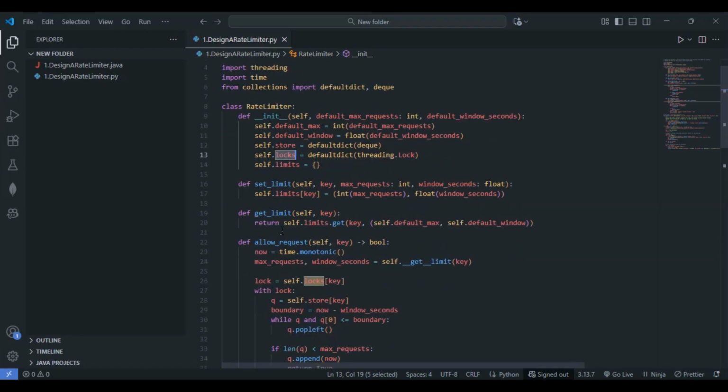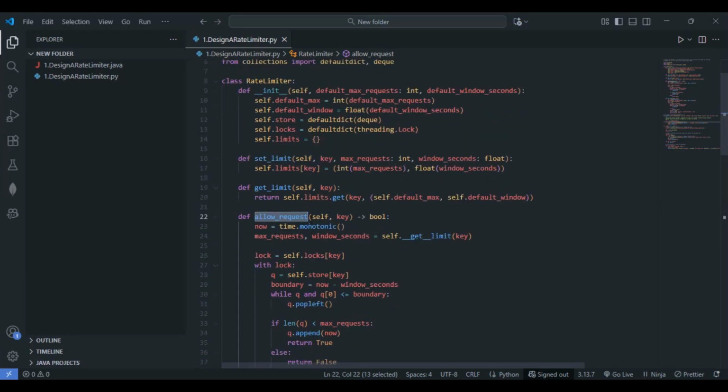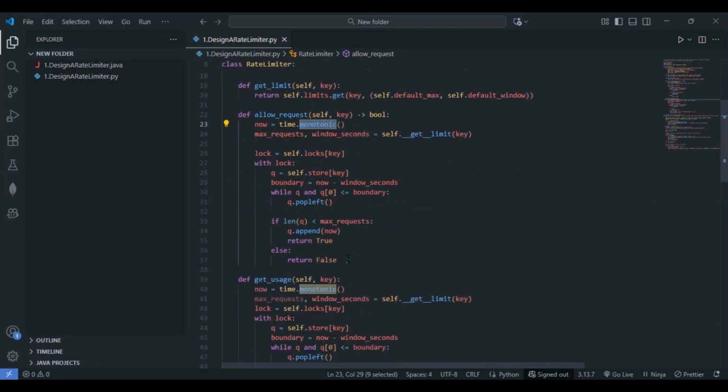Now allow requests of key. What it does here is use time.monotonic for the monotonic timestamps. It also acquires the per key log, which we have discussed already. It purges the expired timestamps from the left of the deque, right? And checks the current length versus the maximum requests. Finally, it appends if allowed and returns the boolean. So this is fine, I believe.